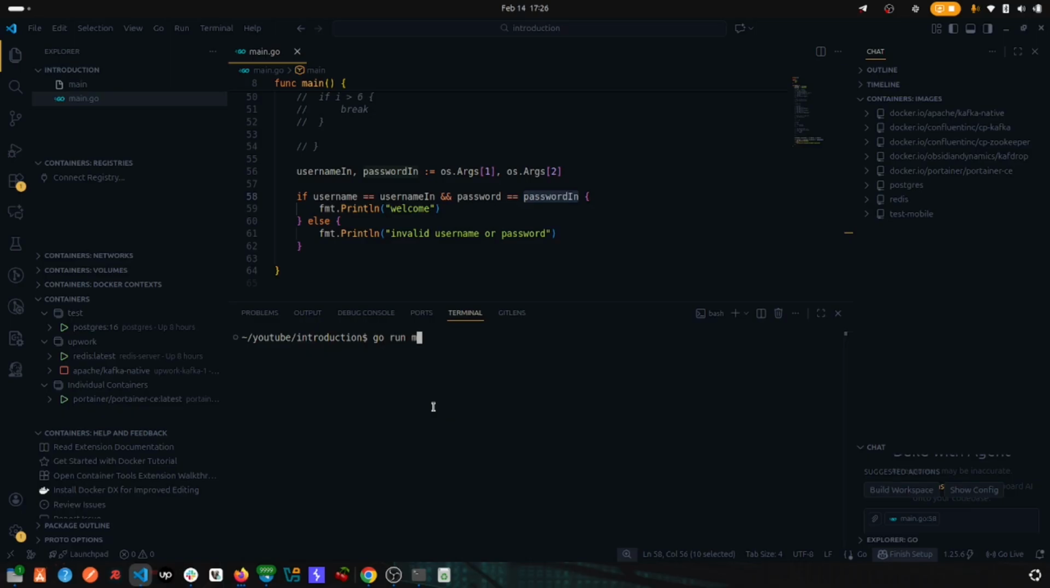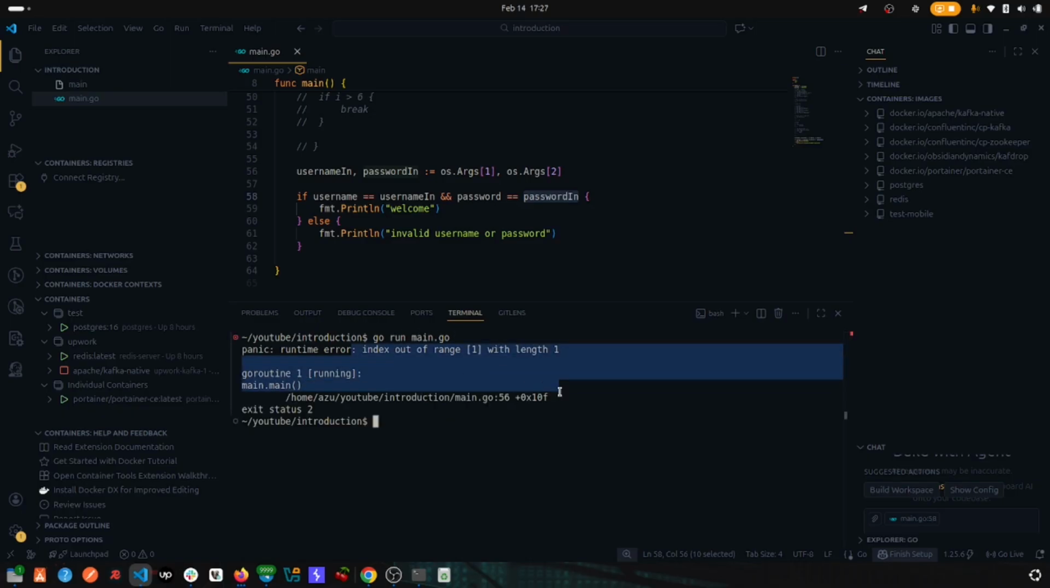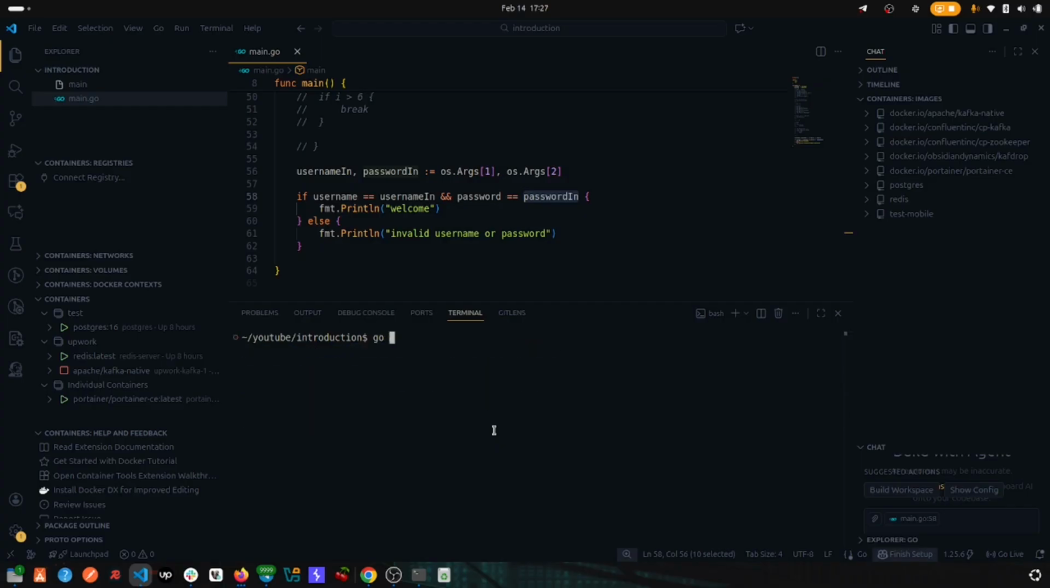Let's say go run main.go. We need to have two arguments, otherwise it's out of range of the array. Go run main.go, the first argument will be the username. We can assign like this. We can assign multiple variables in one row. This is how we assign multiple variables in one row. Okay, let's say username, and the password will be password.